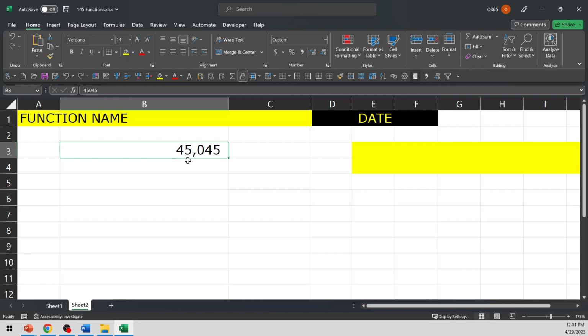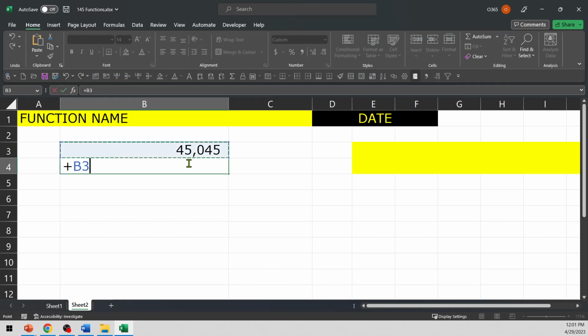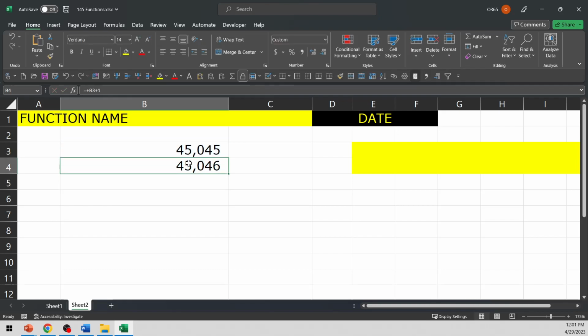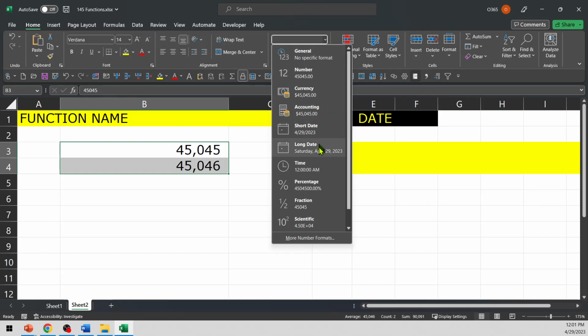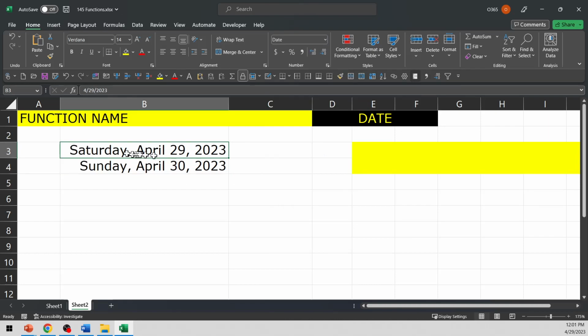serial number, a number 45045. And if I add 1 to it, it will definitely become 45046. So if I convert these numbers into dates, this is April 29 and this is April 30. So both these dates have a serial number.